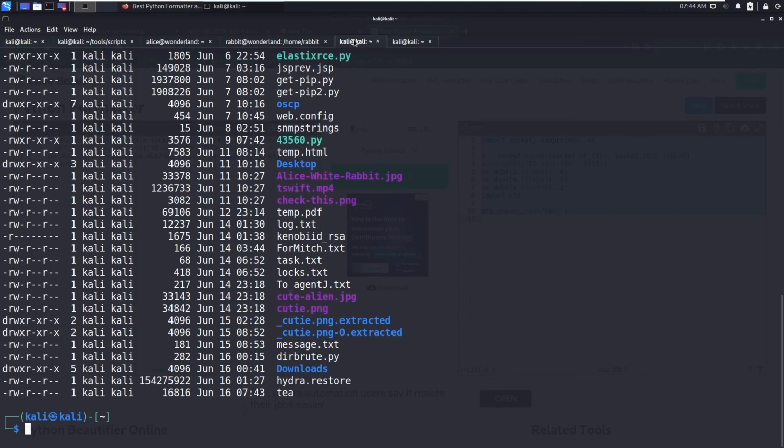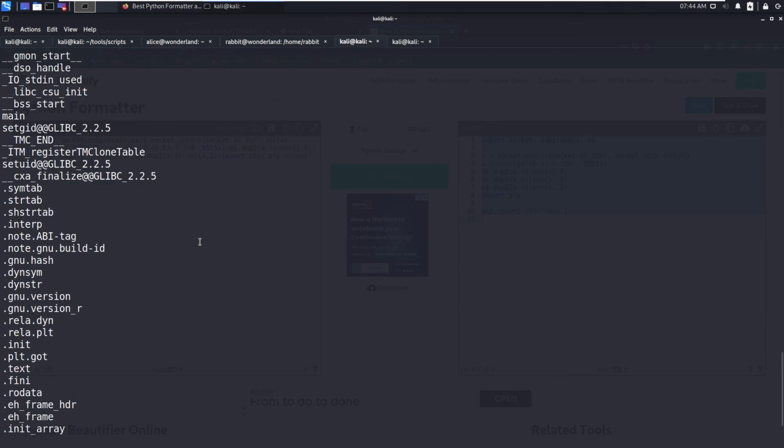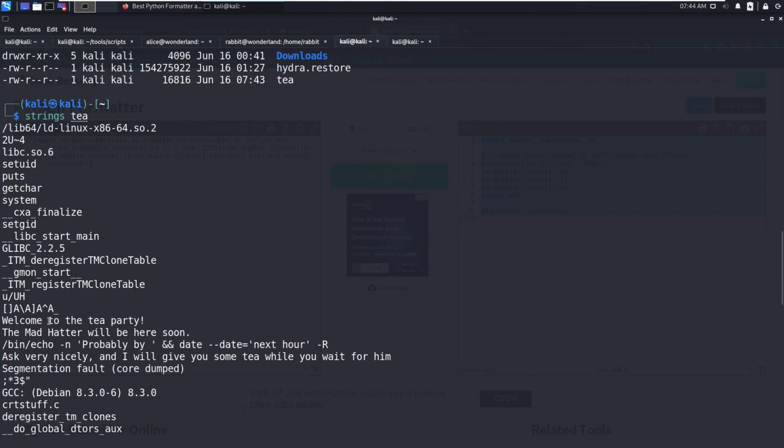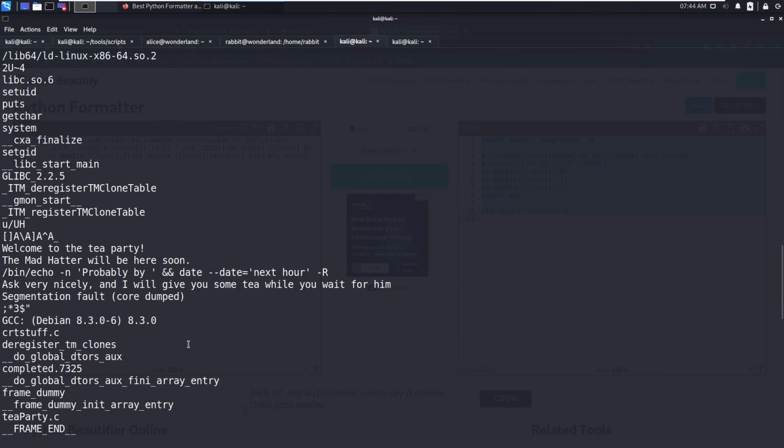ls -ltr. So we have got the 16816 file. Let's apply strings on this. So: Welcome to the party. Mad Hatter will be here soon. /bin/echo, and then date. So you can see here it's not using the absolute path for date, it's using the normal date. So /bin/echo is used correctly with the absolute path, but for date it's using a normal path.